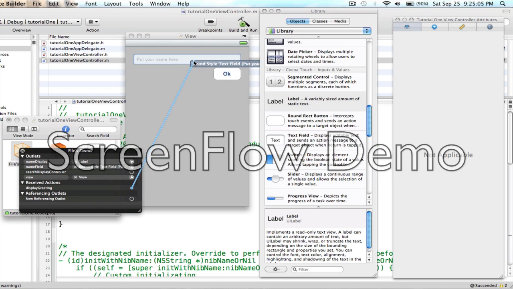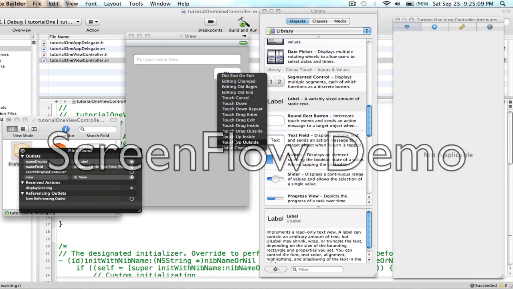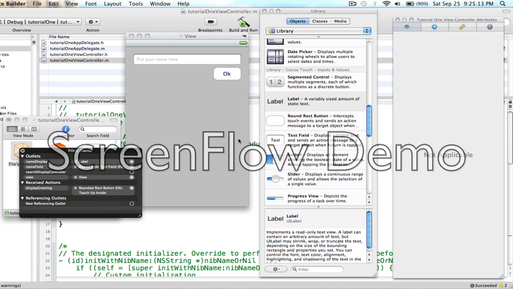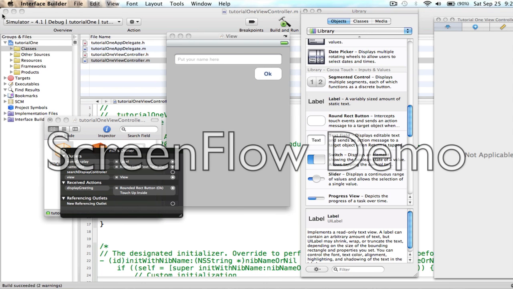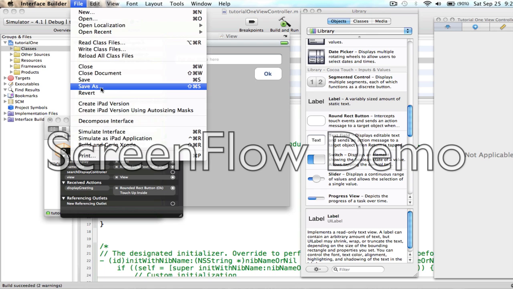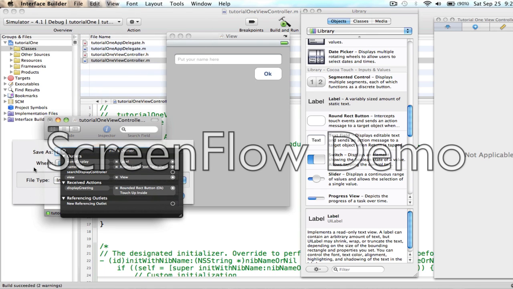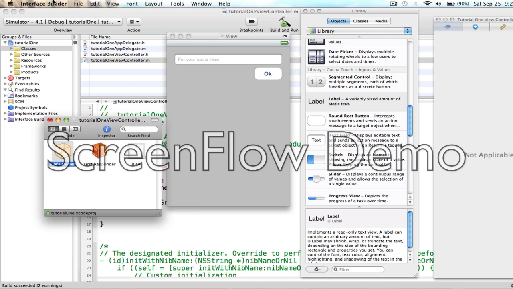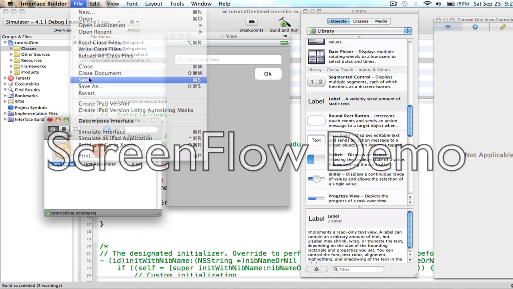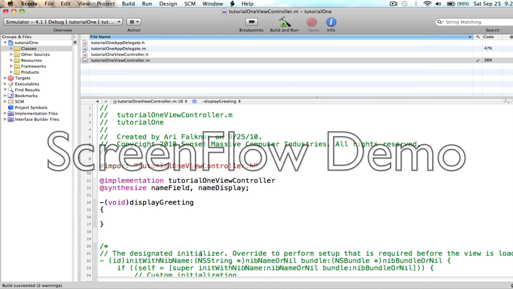And I can make it when they input text start or when they click the button. I'll make it when they press the button, and the one I'm looking for is touch up inside. So good. So now I'm going to save this. I'm going to go to File and Save. I did the wrong one. File, Save. There. So now it should be back to when I build it, it'll succeed because no warning.